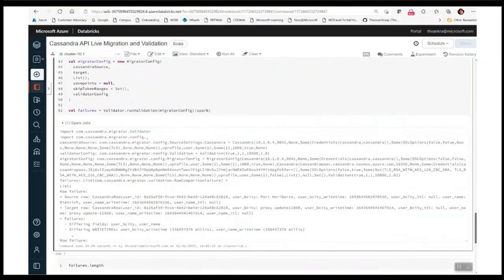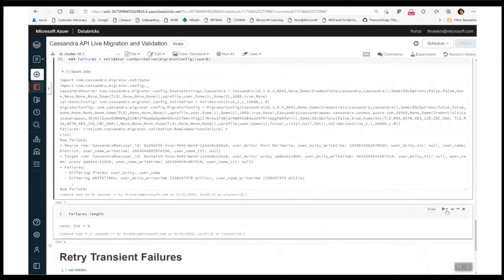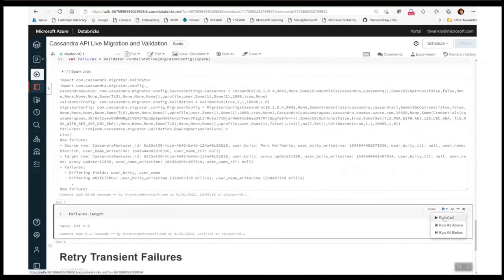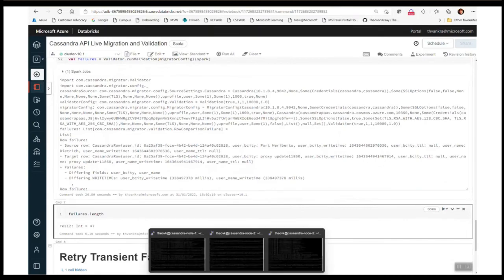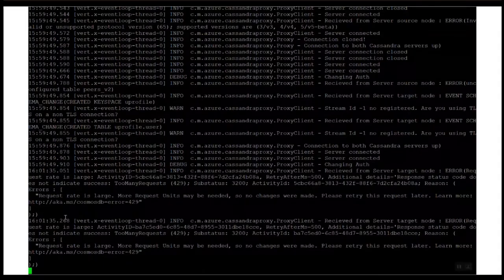So I'm going to run this cell here to check that. Okay, that's finished, and let me just quickly run this cell here to see how many failures we got, if any. Now, there are failures there, but I'm going to tell you, I deliberately engineered the cause of this failure, and what's happened is that if I go to my proxy window here, you'll see here request rate is large.